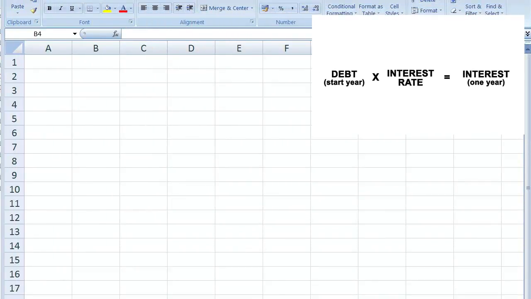The first thing we need to do is enter the inputs. To work out the interest for a year, we need to know your debt at the start of the year and the yearly interest rate. These are our inputs. So we'll start off by entering the labels for the inputs. So type debt, start year into cell B2 and interest rate into cell B3.